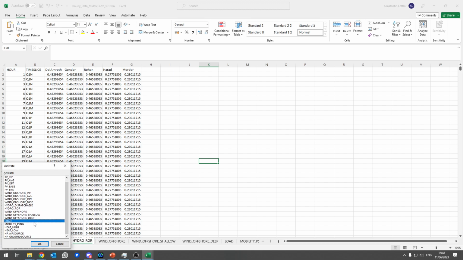We have a time series for the load, so electricity demands, for mobility, for industrial heat applications, for building heat, and then efficiency curves for air source and ground source heat pumps. These are the different time series that you need to supply to GENeSYS-MOD.